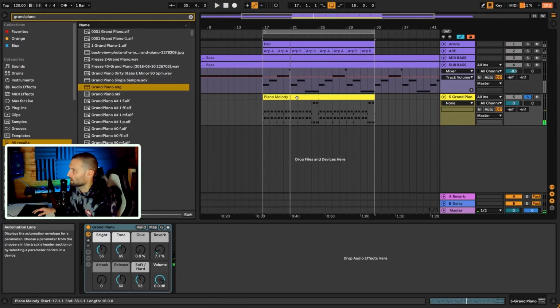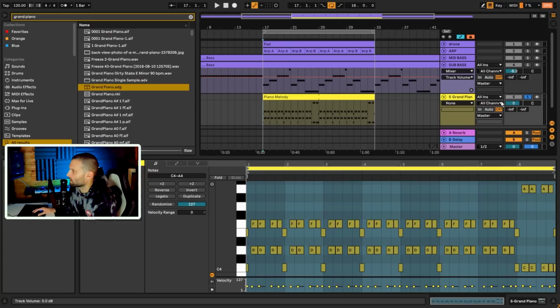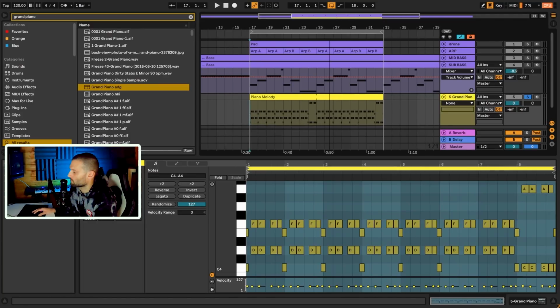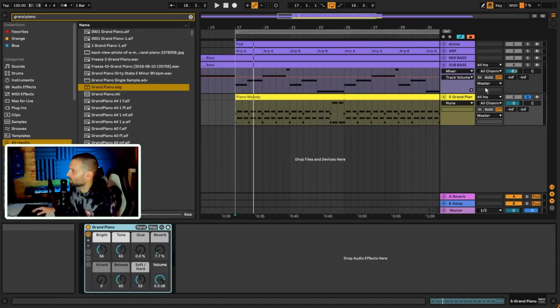So you can hear this melody just supports everything else really nicely, and it's almost at the perfect volume the way it is. The velocities are quite low, which is what I want. I don't want it to sound like someone's slamming away on the piano. And it's pretty quiet, which is fine. We can control the volume within this using these macros.